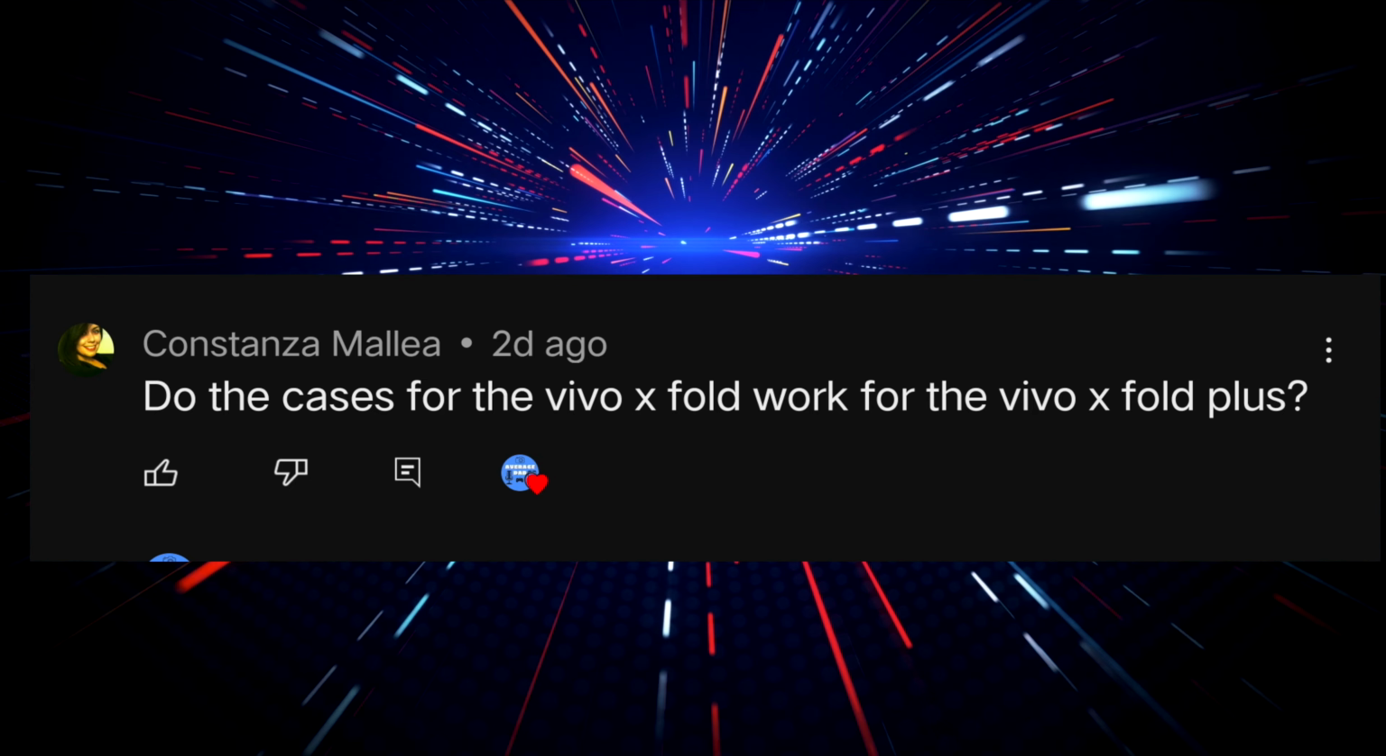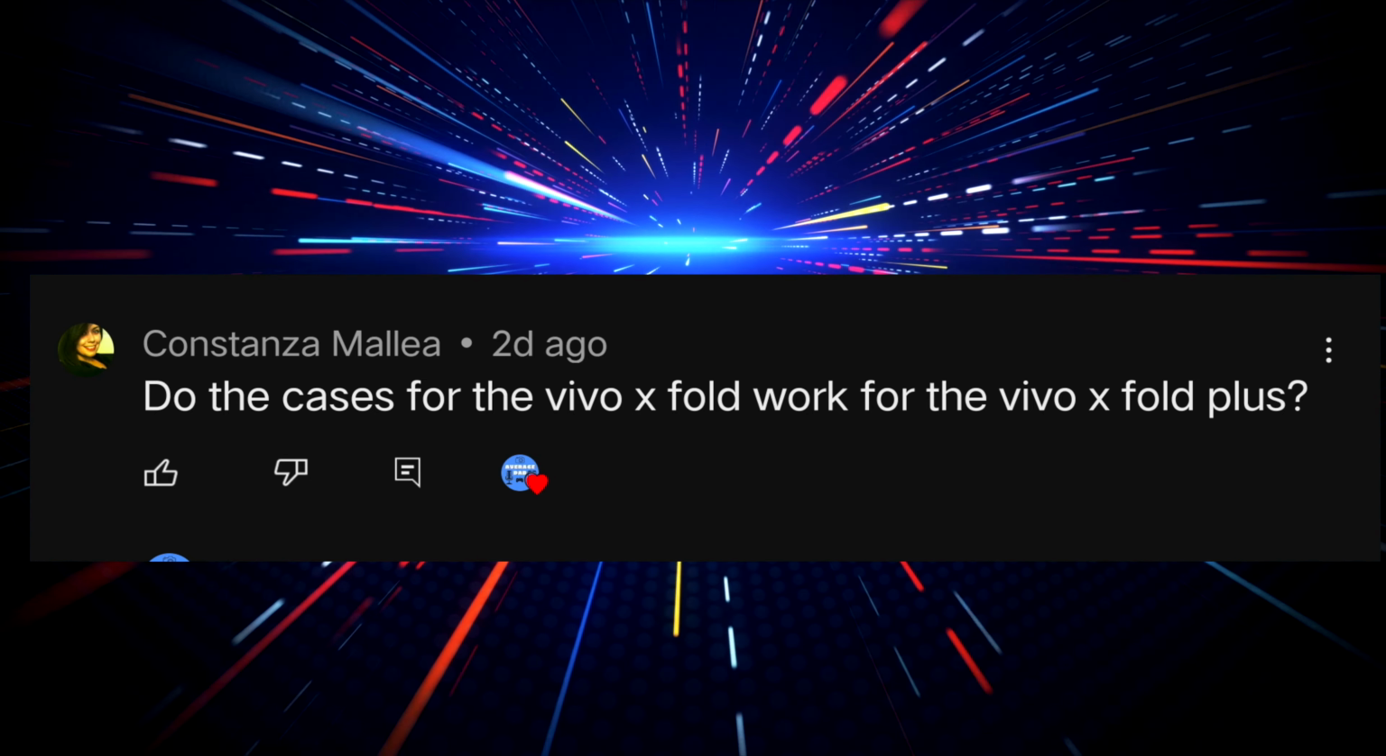There you go. The next question is kind of on the back of the last question regarding cases. Constanza has asked, do the Vivo X Fold cases work on X Fold Plus? Yes, they do. Absolutely fine. But don't use a case. Or do. It's up to you.